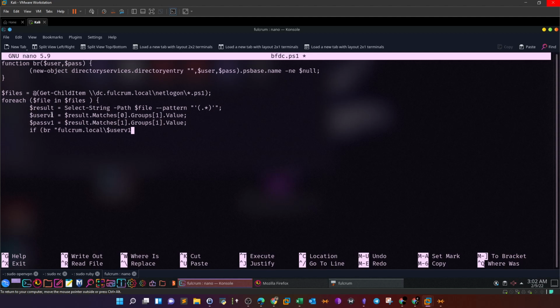Wait, so we have user v1 here. It will replace the argument user, if I'm correct. Okay, that's fine. Next we have the next argument, which is pass v1, which corresponds to the pass argument in the function. So pass v1. How many parentheses do we have in here? So 1.